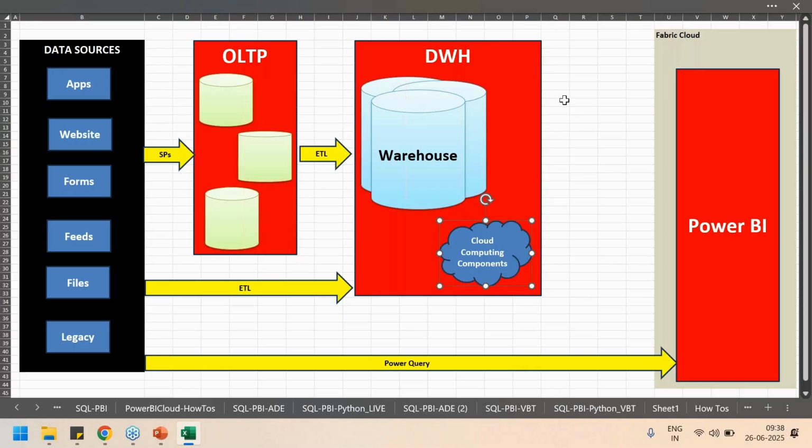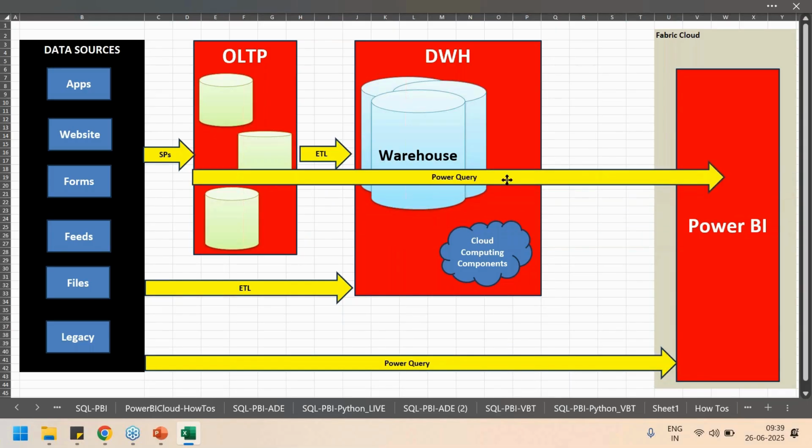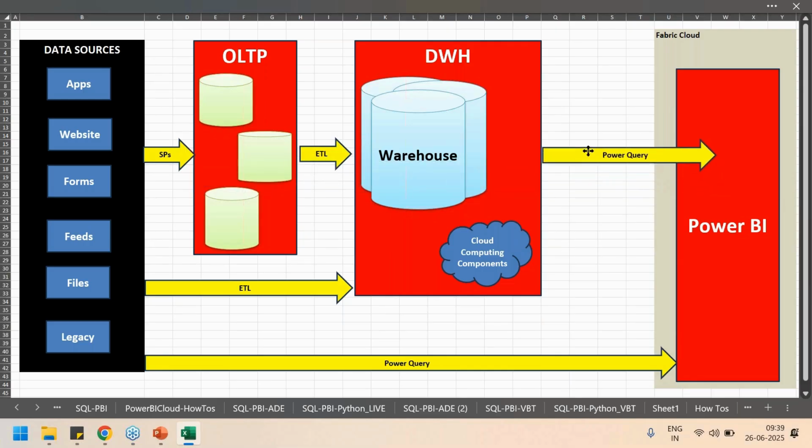Sometimes, not always, sometimes. We have something called data mart concepts to get the data into warehouse. Then finally, the data would be connected to the Power BI. Here it is.